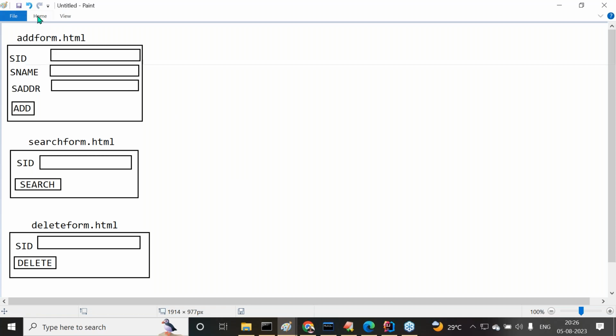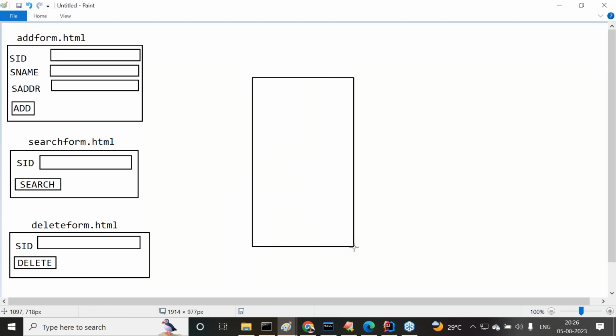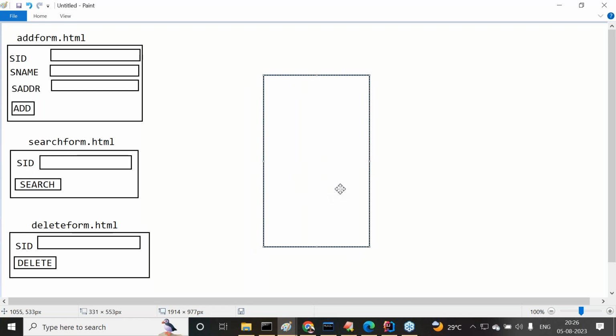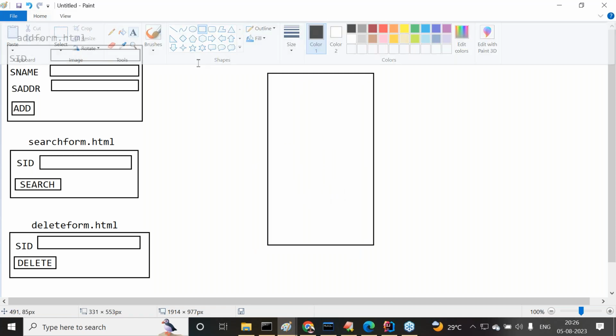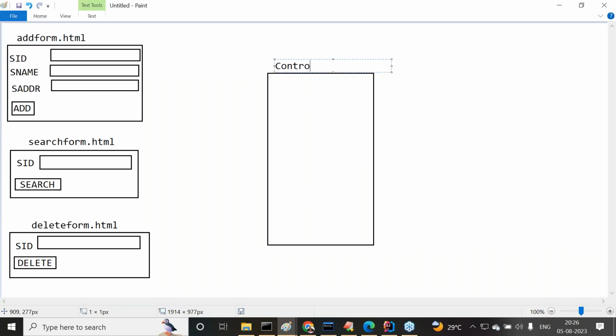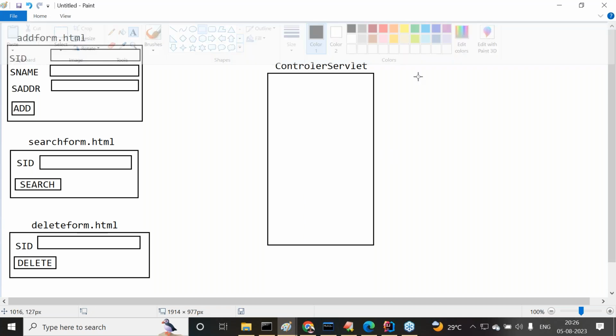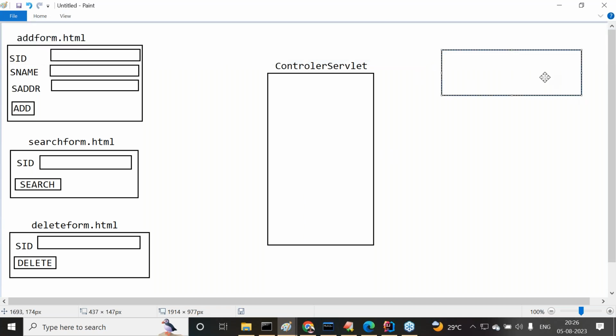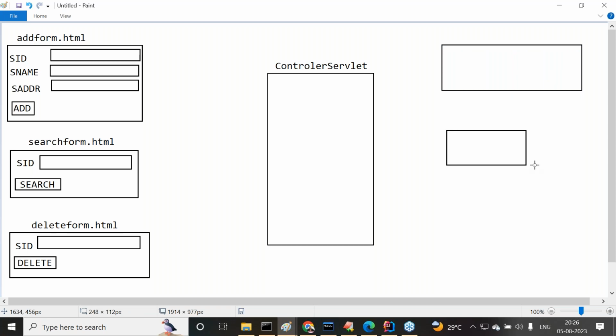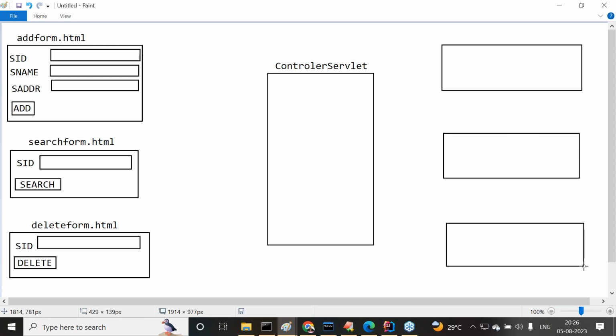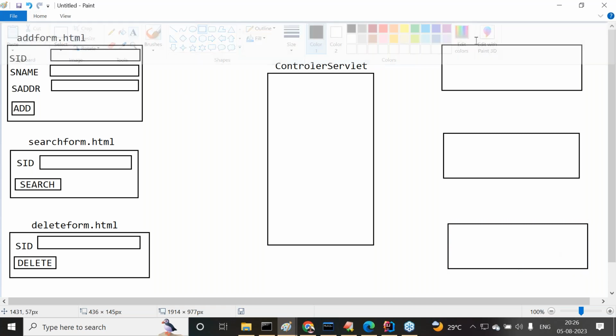After this, this is the controller, the front controller servlet. At the server side, we have 3 action classes that we are going to provide. What action classes? The first one is add action.